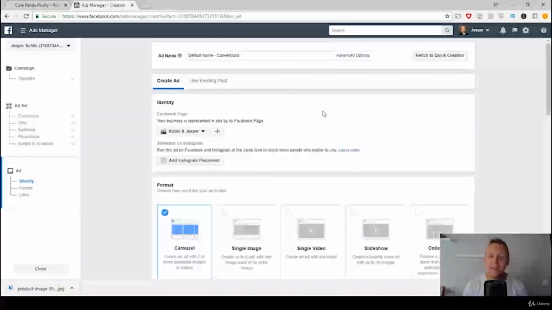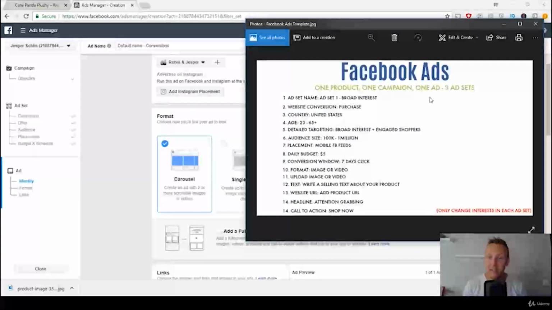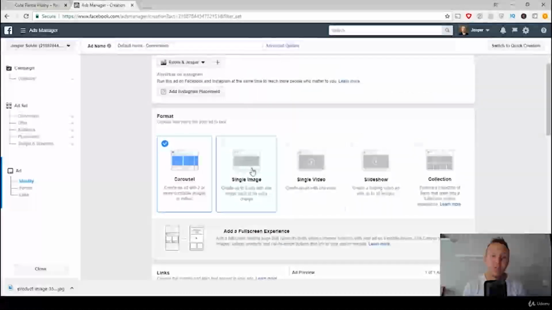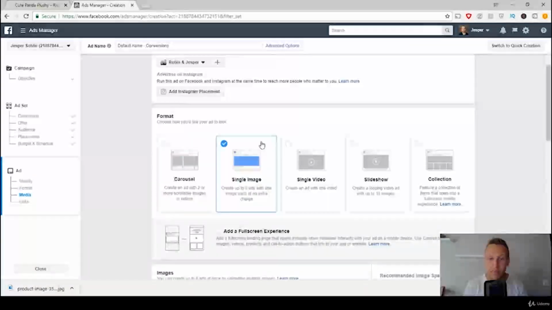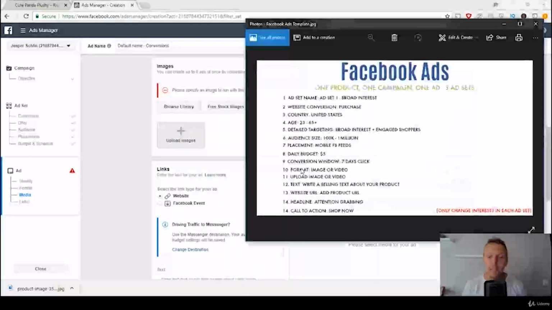And now it's time to actually create the ad itself, how it's going to look. So no need to worry about any of this. We're going to scroll down and we're going to pick up the template again. Now, the template is a holy grail. Just stick with it and you'll be absolutely fine. So as we can see, the format is going to be either image or video. In our case, we're going to stick with a single image. Scroll down. And the next step is then upload image or video.